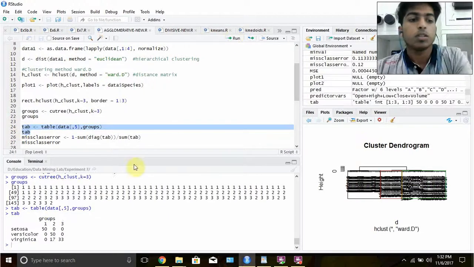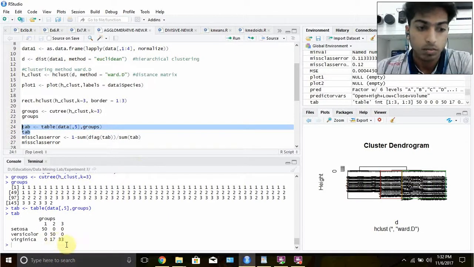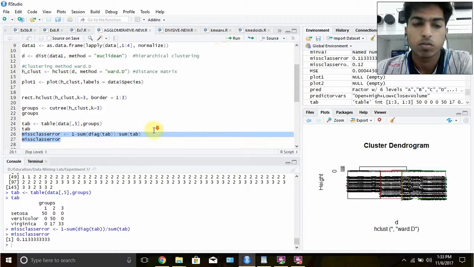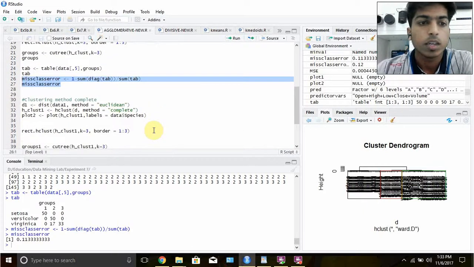So in the confusion matrix, the desired values are in the diagonal, the rest are the undesired values for the error. So we calculate the mean class error by taking the sum of the diagonal values and dividing it by the sum of all values in the table, and you subtract that from 1, so you get the mean class error. And here we have the error value of 0.11, which is not so much, and we later apply the same technique but using a different method for clustering, that is the complete method.